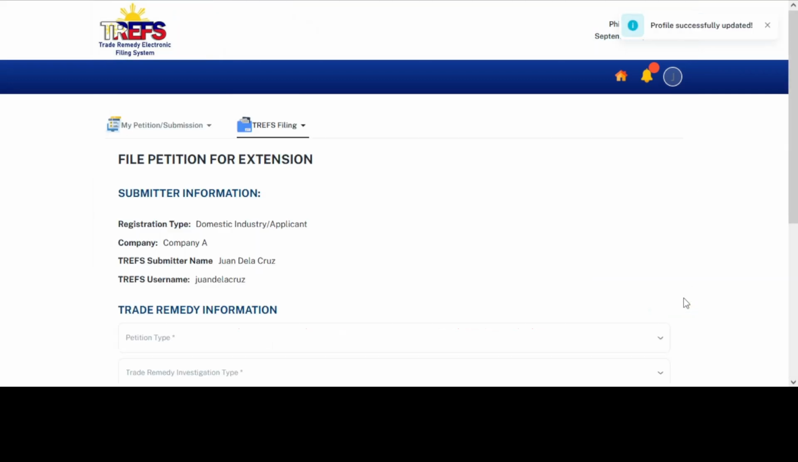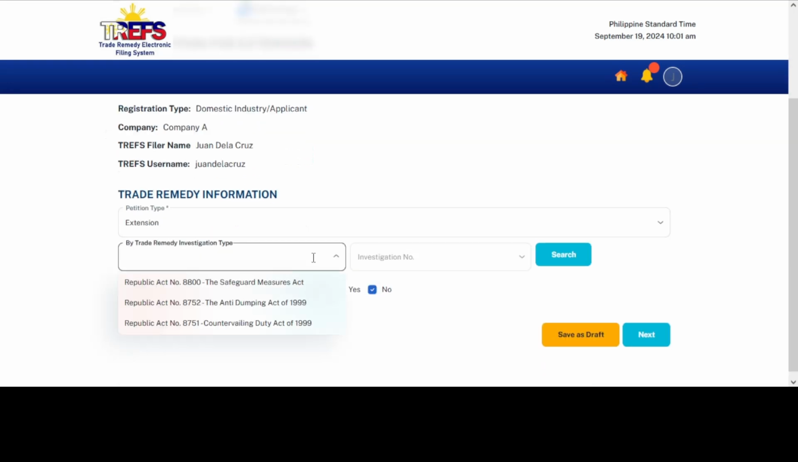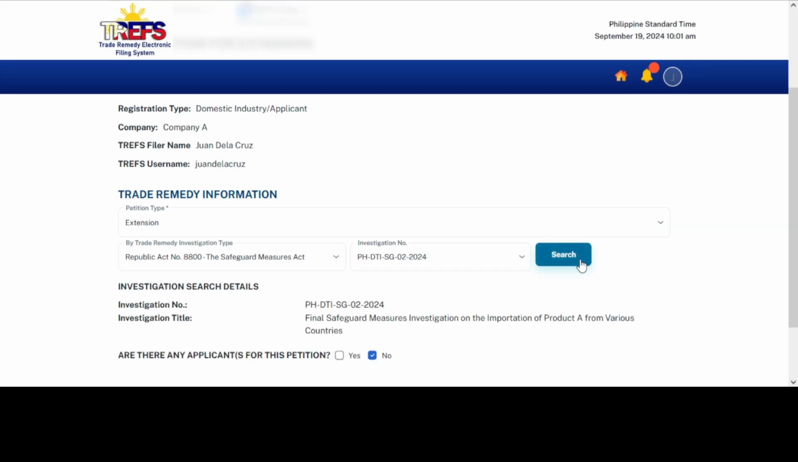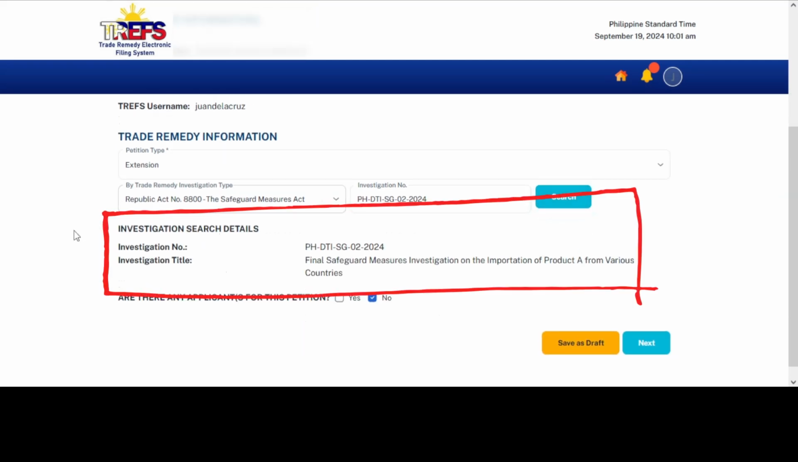Once profile is updated, you may now be able to file an extension. First is to search the investigation you want to file an extension. Note that searchable investigations are those who have final affirmative finding status.